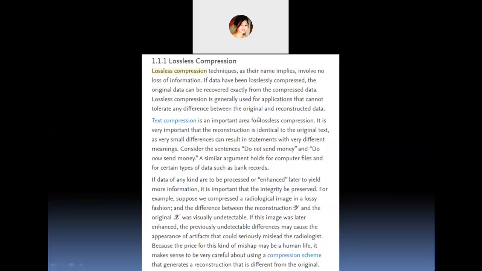reconstructed data. That is, even when some amount of information is lost using lossless compression, it is negligible. Okay, it is not counted. Then we have types of lossless compression also, that is, we have areas actually, as you can see. So one important area is text compression.